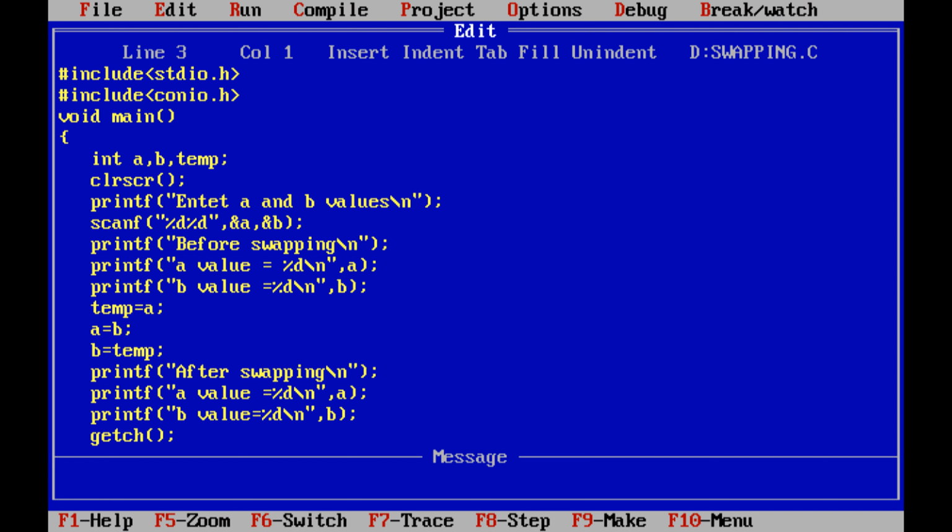Every C program starts its execution with the main function. Here the main function does not return any value, so we have to write void before the main function. Void is an empty data type. Next, I am declaring three variables: int a, b, temp. So a, b and temp are three integer variables.